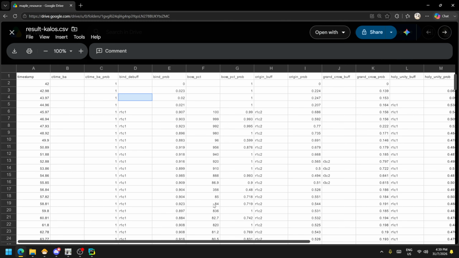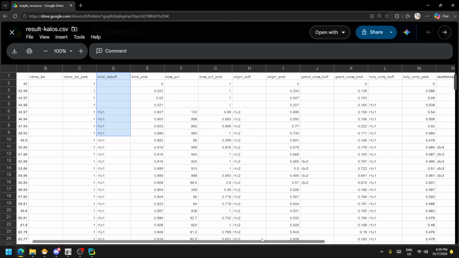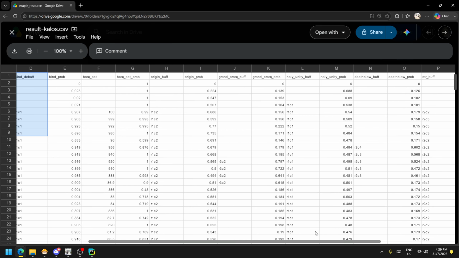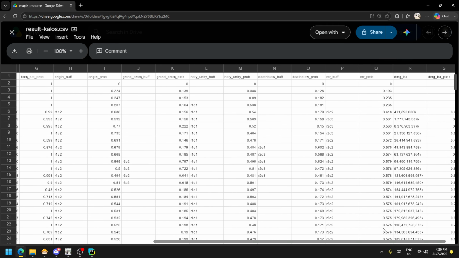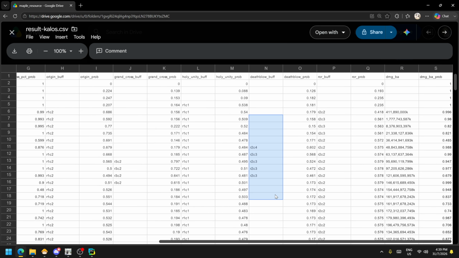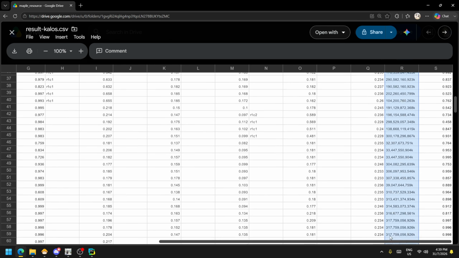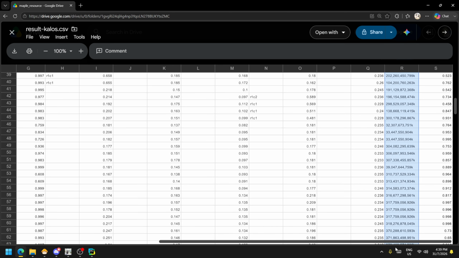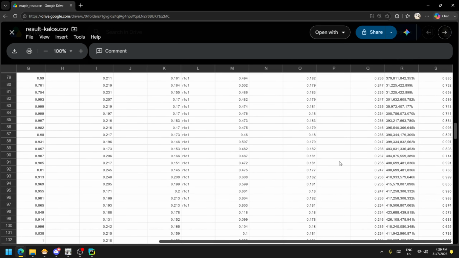So this is the output by the script. It gives the timestamp, the buff and debuff details, and then the damage. For example, in these 4 to 5 columns, it saw the death blow buff, and then this is the damage, which for the most part we are quite interested in.